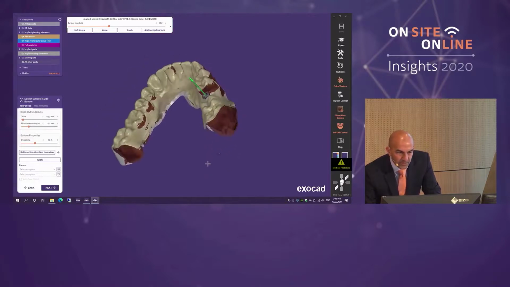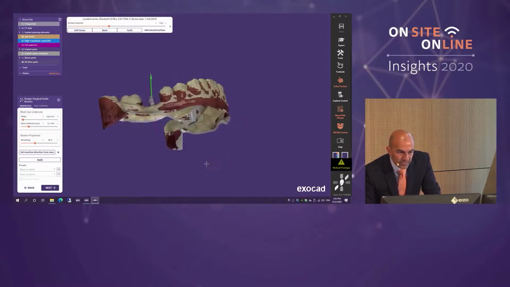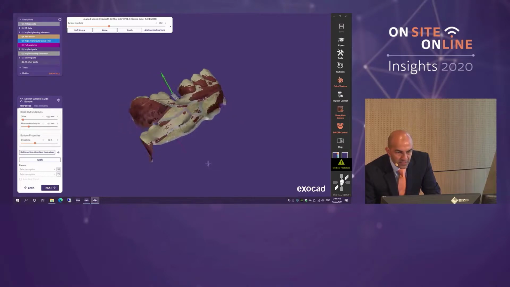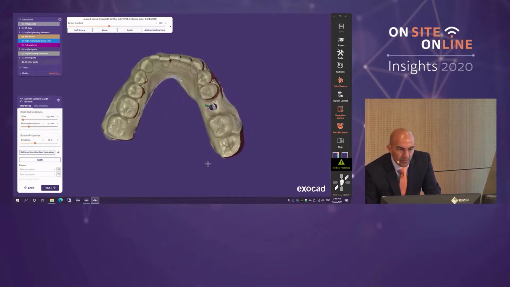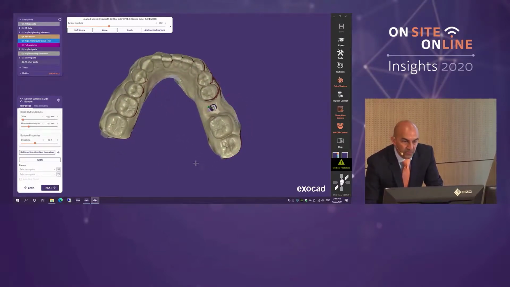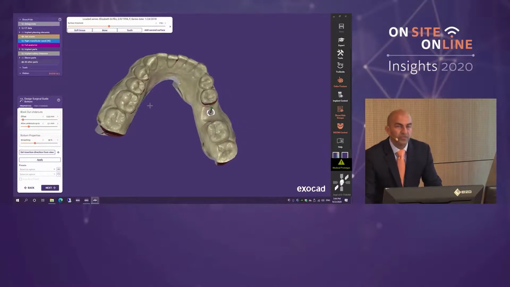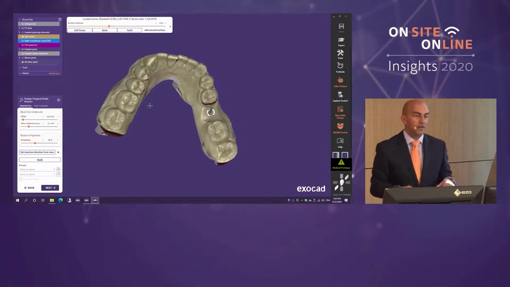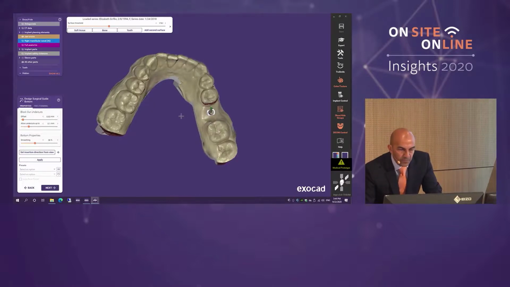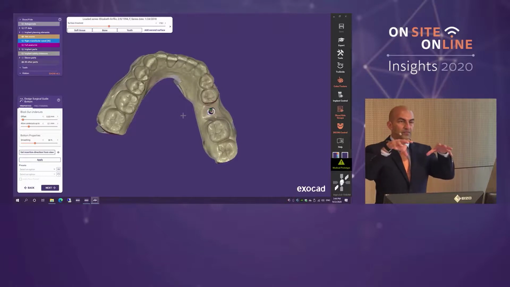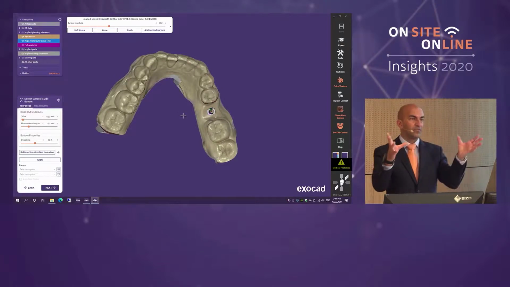When we click on next, we see there's our original model data, but it's brown in certain areas. That is Exoplan marking the undercuts that are available. Now what we need to do is tell it what the path of insertion will be of this guide. Typically, the way I ask people to design this is that you look from above your path of insertion and you look for physical undercuts.